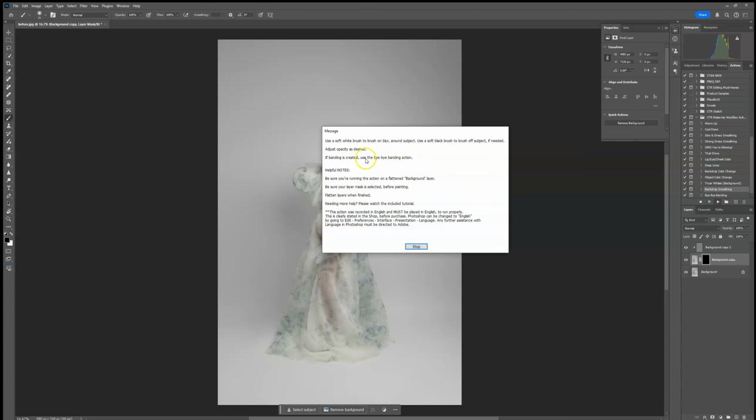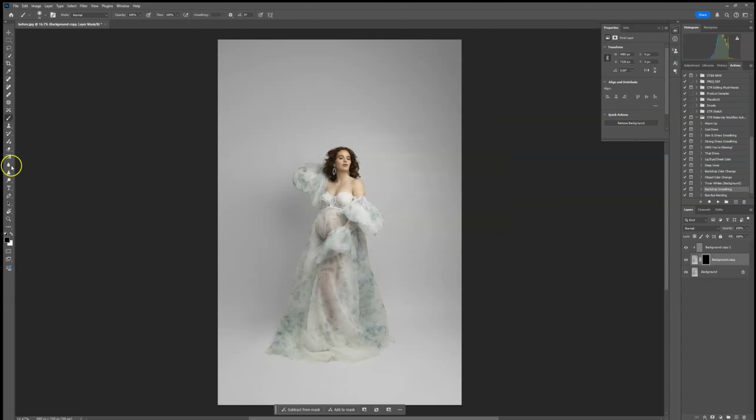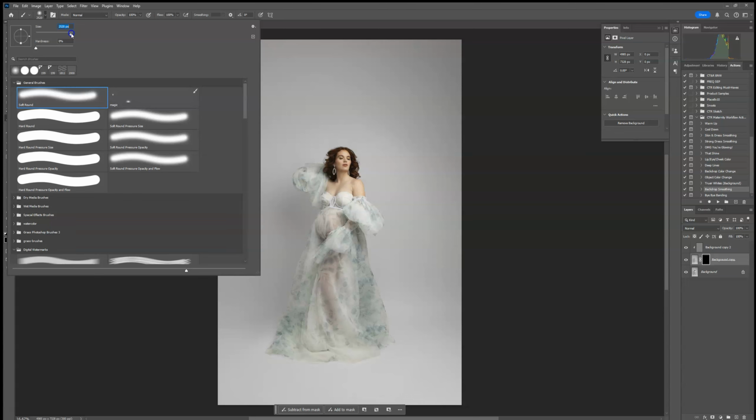It's getting there, okay. And then it's going to tell you to use a soft white brush to brush on the blur on your subject. And if you get any on your subject, which I'll show you, you just use black to brush it off and then adjust the opacity if needed. If it creates banding, I'm going to show you a way that you can correct that without playing the bye-bye banding action, but you can also play that if you need more. Okay, so stop. White brush at 100% opacity.